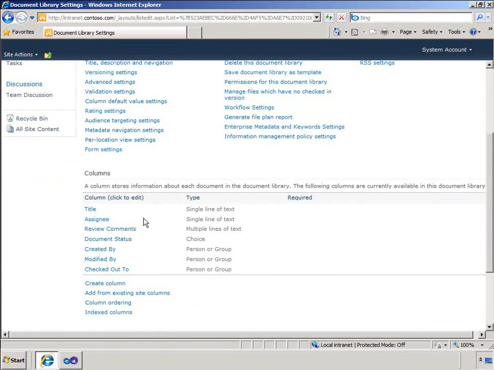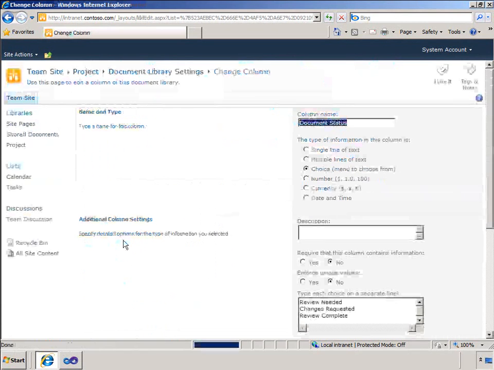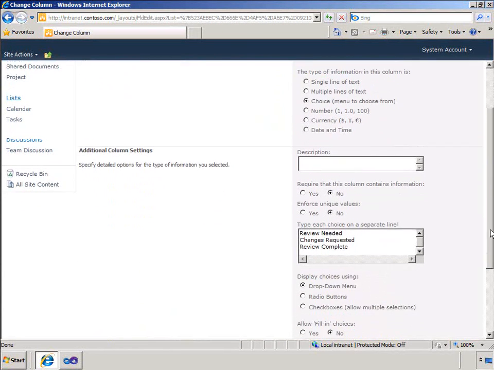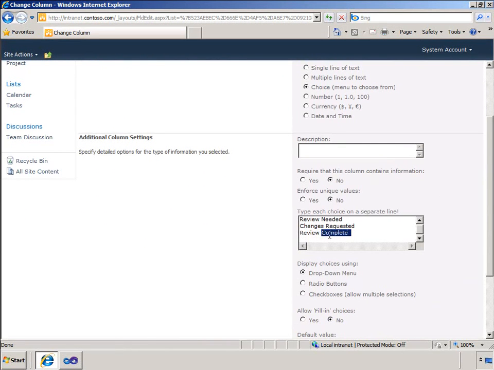This is a choice column and there are 3 choice values that can be specified on a document when it is edited: Review needed, changes requested, and review complete. Of these, review complete is the critical one that I will watch out for in code. I will check the value in this column, and if the value is review complete, I will finish the workflow.